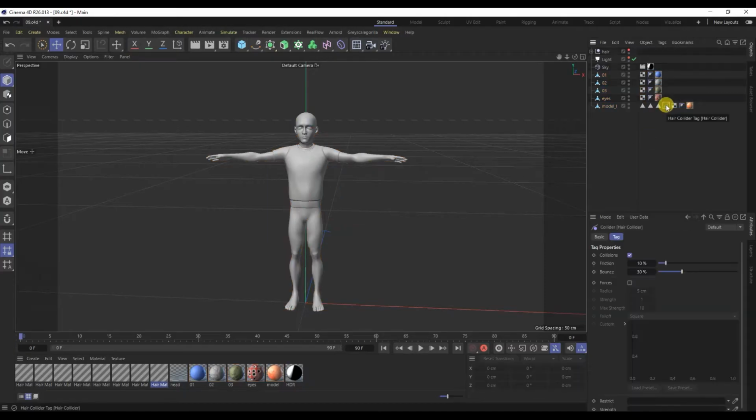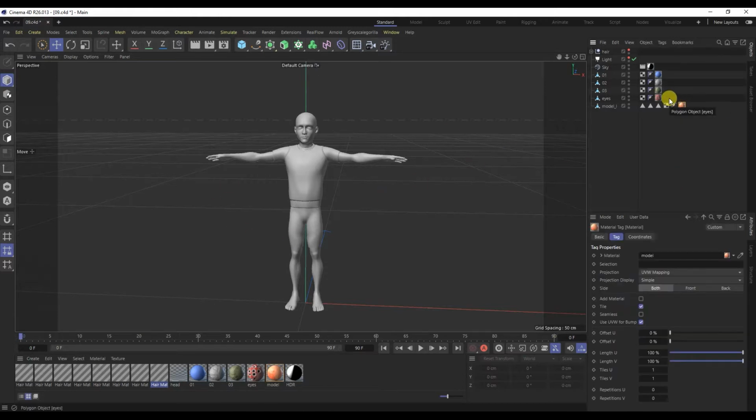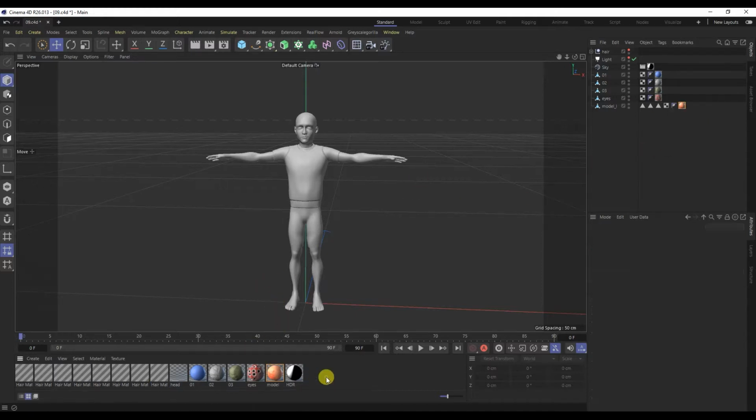I will open the project that we created in the previous lessons. I will prepare a model for Mixamo. I will remove the collider. I will replace all the textures with a simple material with different colors, so as not to lose the UV.